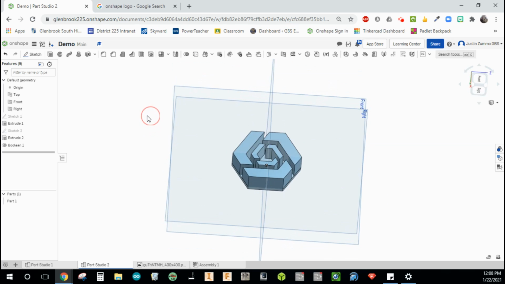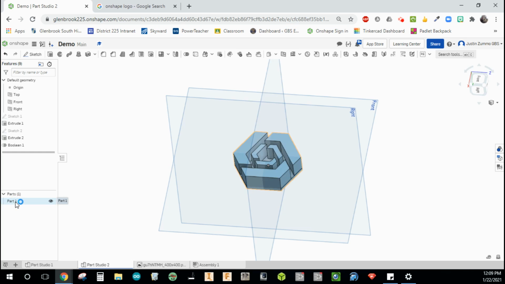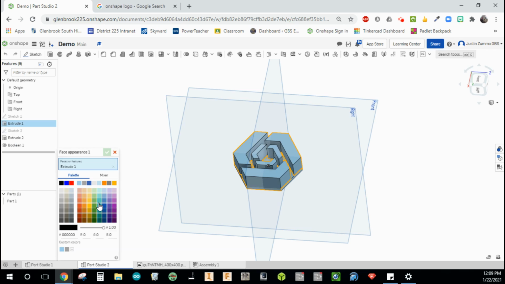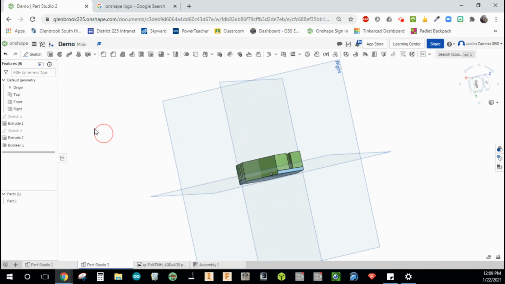You can recolor the item just by right clicking on surfaces and saying edit the appearance. You could also do it by entire parts, right click, edit the appearance, or you can do it by feature. So if I wanted to just change the color of the extrusion up top there, I could say right click, edit the appearance to the feature. Maybe I'll make it green since the logo's green. And then you would have that to show for it.